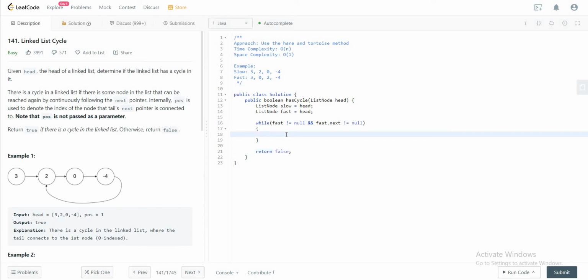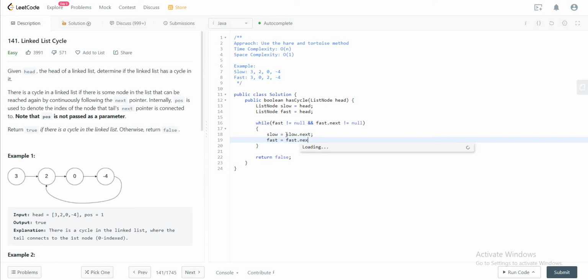Alright, so once you know that it is not null, you will say, okay, slow is equal to slow.next and fast is equal to fast.next.next. And then you will check if slow is equal to fast, you will return true, and we have solved the problem.